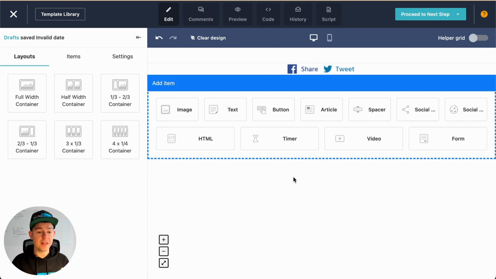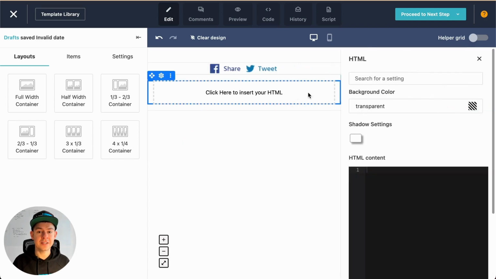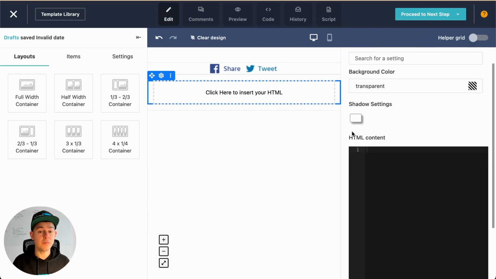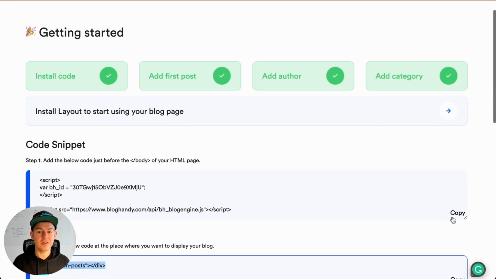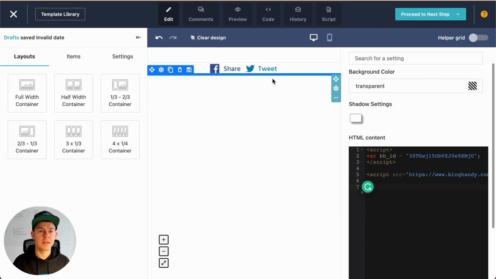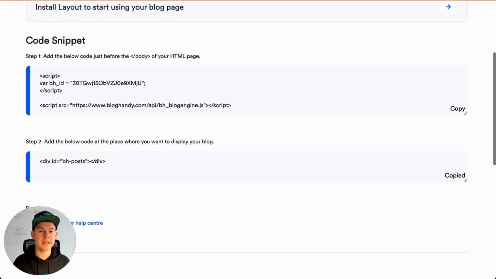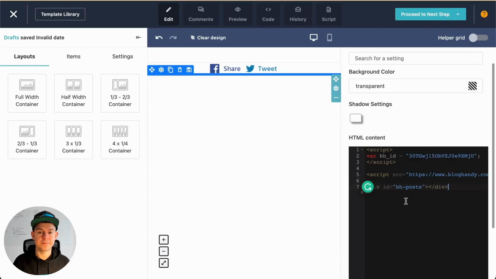Once you've designed your website, you want to click on HTML, and here you click on it in order to open this menu. And within the HTML content, we want to copy paste our BlogHandy code. For that, let's head over to BlogHandy and click on copy under the code snippet step 1. We paste it here, and then we go back to BlogHandy and we take the step 2 code, we copy it, and we paste it here. Alright, so that's it. You won't see the blog in the preview, so you have to now click on proceed.